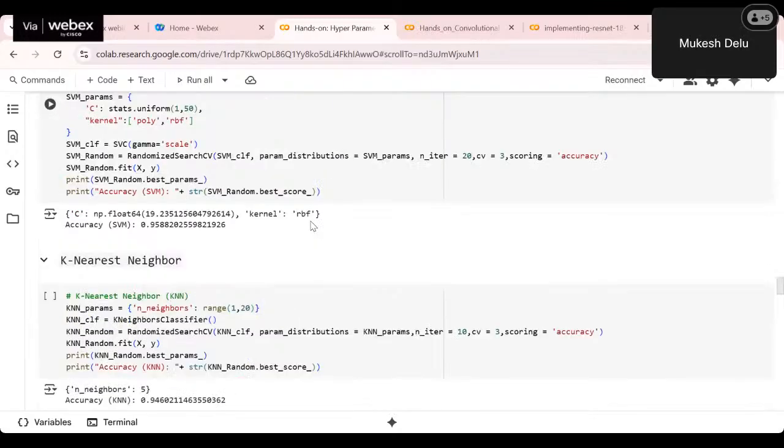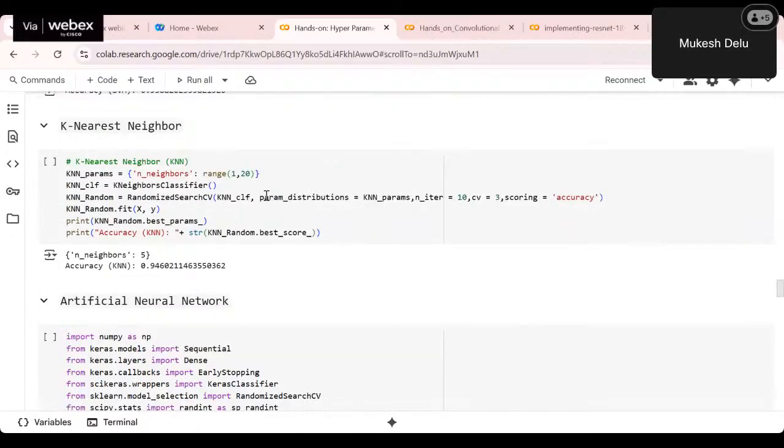Next, for k nearest neighbor, we want to check neighbors from 1 to 20. So similar code for this also: model name KNN, parameter distribution. This time we are trying only 10 iterations, and we want to check maximum accuracy. So we get number of neighbors as 5 and accuracy is 94.60.